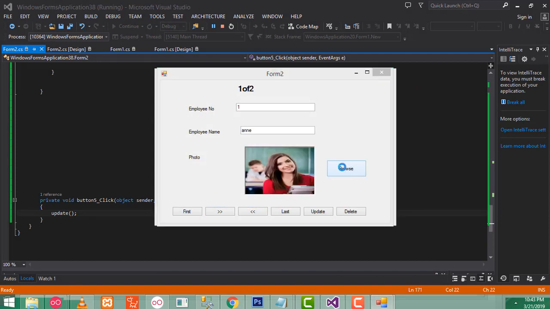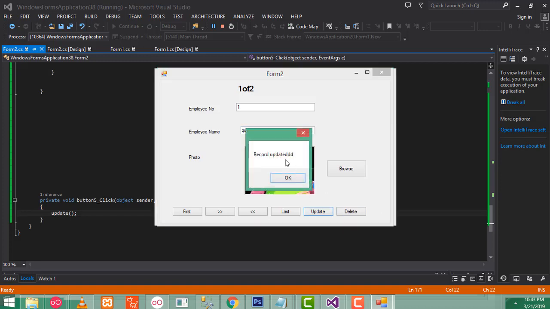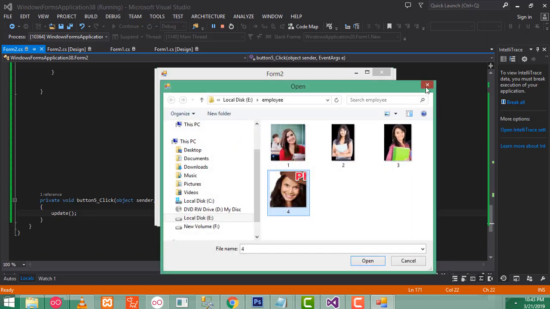Now here I'm going to change this one as this, right. Now change the text like this. Now if you click the update button, record updated, and now you can check it's working fine. The newly updated record is there, you can navigate here, it updated fine, right.